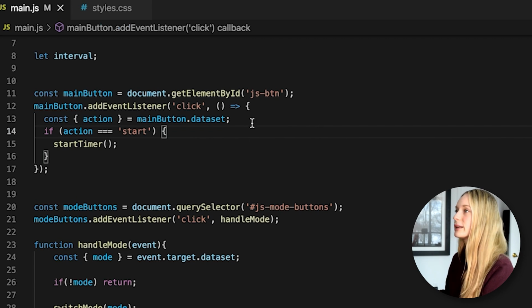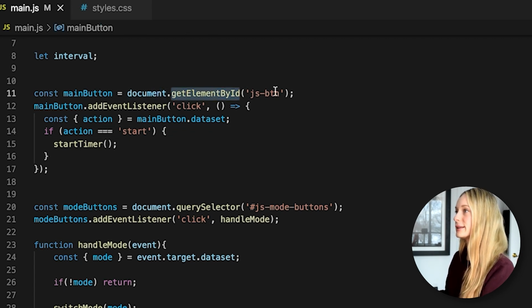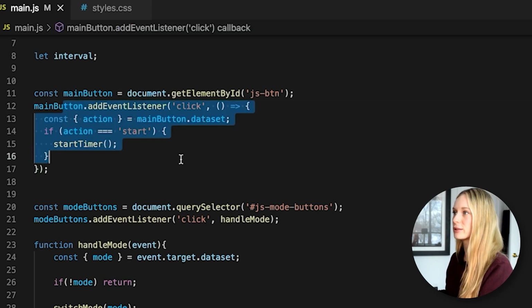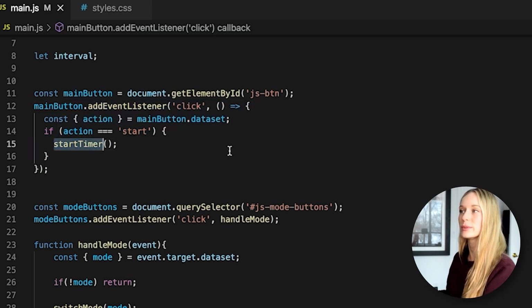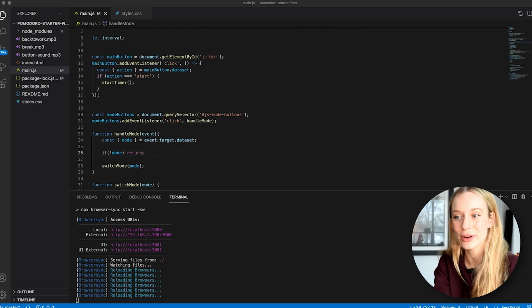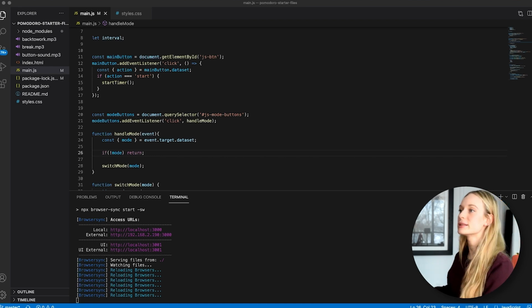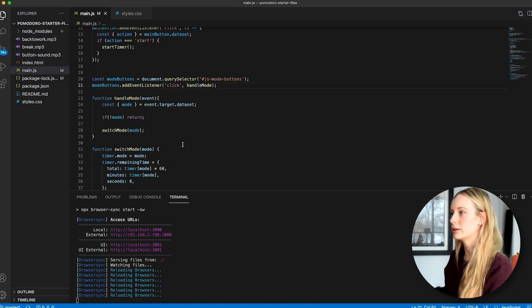So what this is doing, as you can see, it's getting the element by ID, the JS button or dash button, and then adding an event listener for click. And then when the click happens, the start timer function will actually be called. Okay, so we need to make a small change in the start timer function. So the button text changes to stop, it says. So let's do that. As you can see in the code here or in the tutorial, we need to go back in the start timer function.